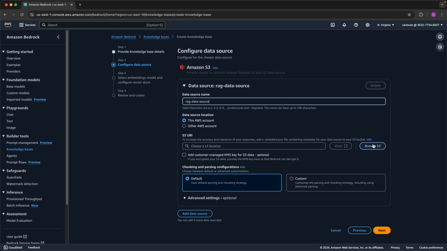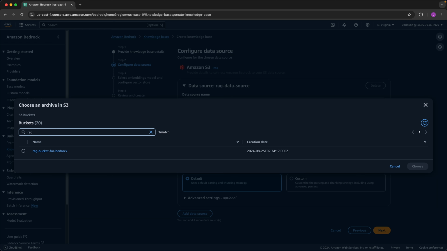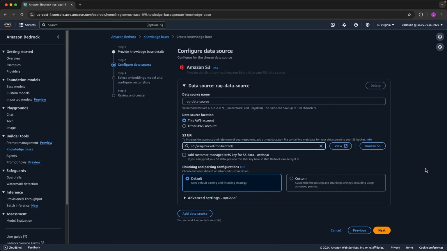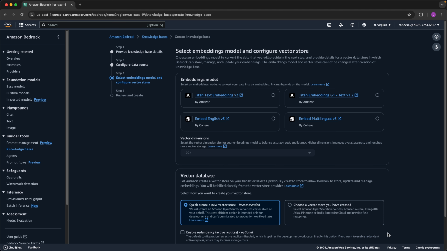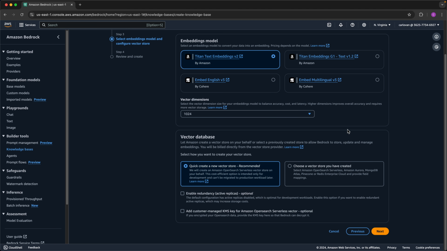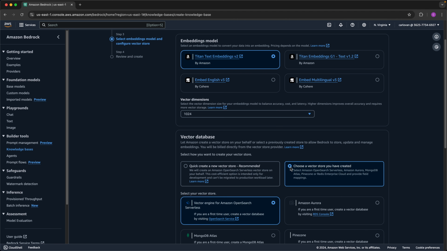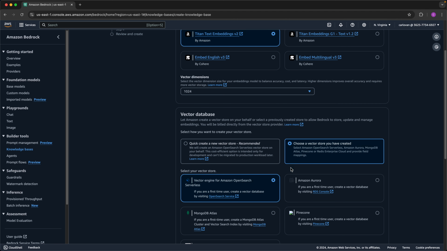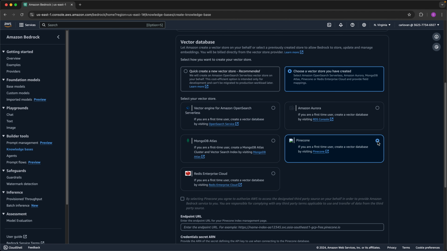Under S3 URI, I'll click Browse S3, and then I'll select the bucket I created earlier. Then I'll click Next, and under Embeddings Model, I'll select Titan Text Embeddings version 2. Under Vector Database, if you choose the OpenSearch Serverless Vector Store, it's going to cost a bit of money. So I'll choose the option to choose a vector store you have created, and then select the Pinecone option. Then I'll check the checkbox to agree to the terms of service.